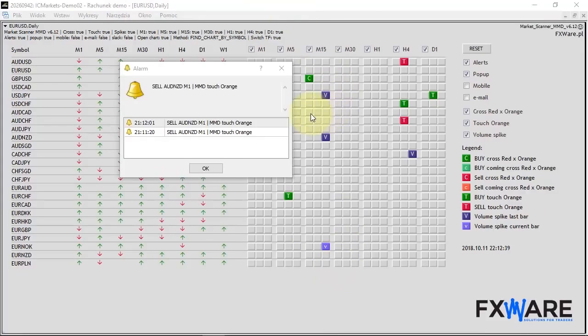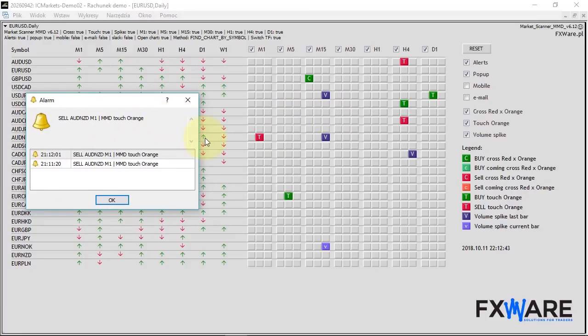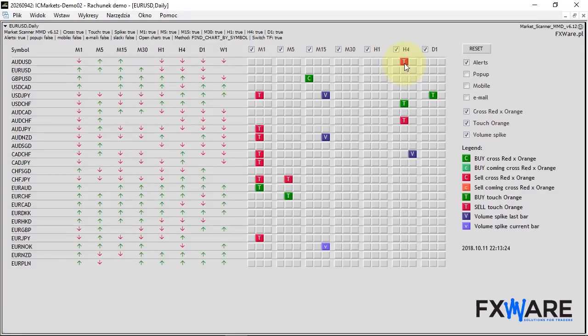I am back after a short break. In the meantime, a couple of alerts have been generated and a pop-up appears. At H4 we have AT signal for sell. We open the H4 chart.